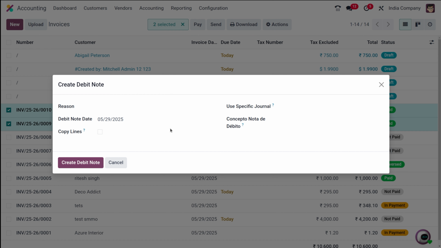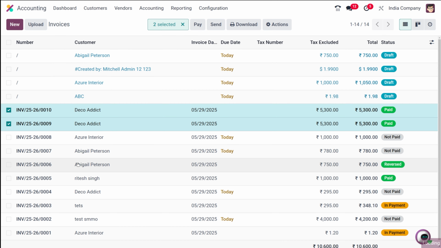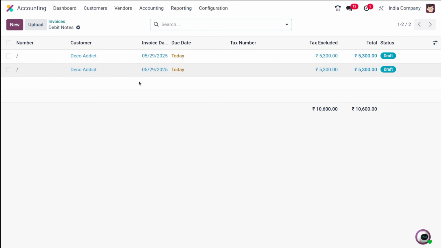Now you have to make sure to enable the copy lines option if you want to pull the original invoice's lines, and then click create debit note. Okay, so only when you enable this, you can take the lines of the invoice. Now I'll just give the name as new and click on create debit note. Okay, so you can see debit notes and the debit note which has been created.